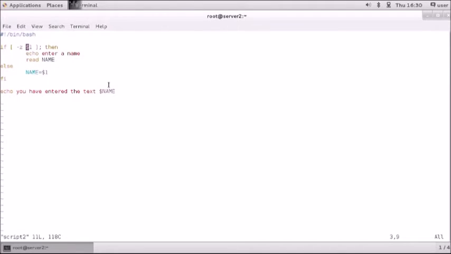Now in the check, I am looking if $1 is -z. And to look for that, I'm using the test command. Now the test command, you can write it in two different ways. You can write it test, or you can put the test between square brackets. So what I have here is the same as if test -z $1.